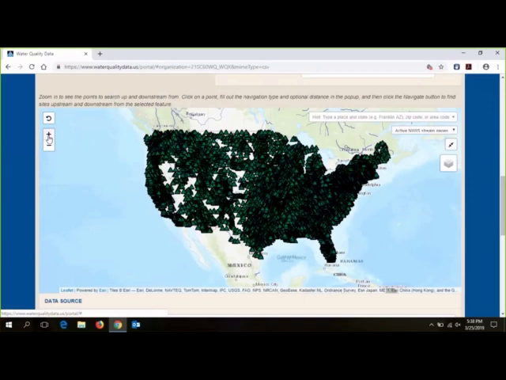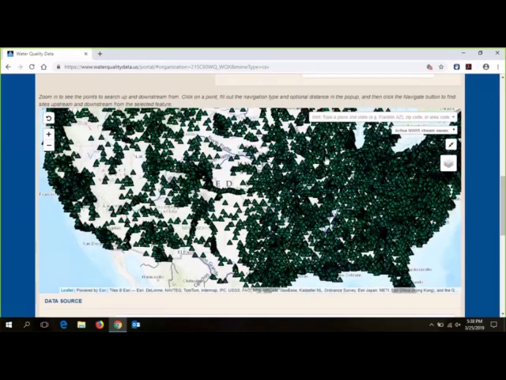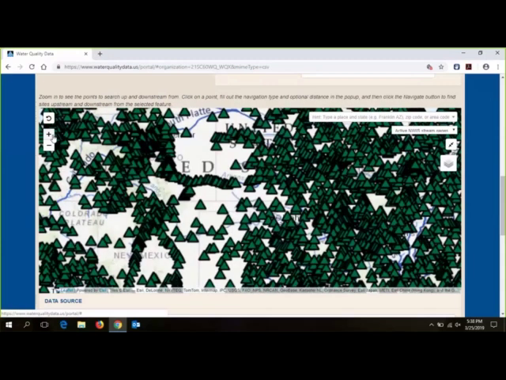So let me show you. It may just be taking a little bit to load. I'm going to find a place. I'm from Illinois, so I always use it as an example.